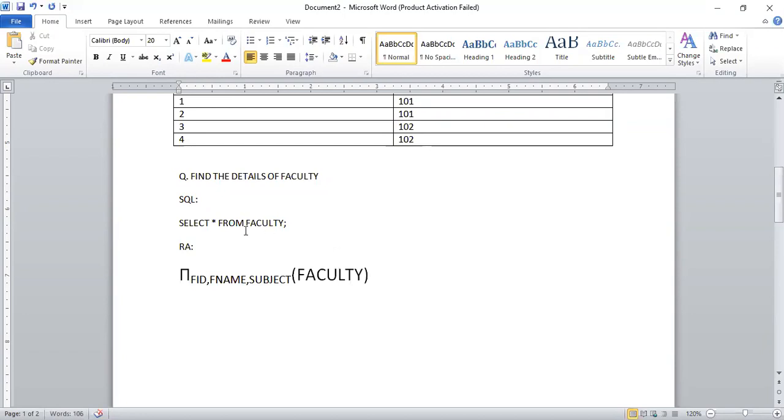Very easy. So this is in SQL: select star from faculty. And this is using relational algebra: projection of faculty ID, faculty name, subject from faculty. So all will come. Yes or no?